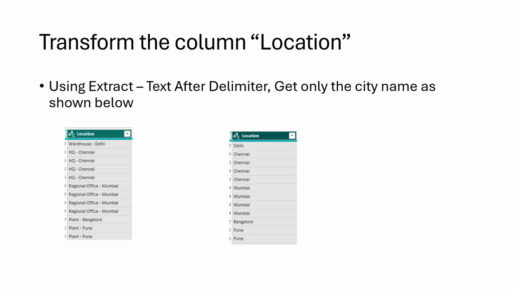Now, transform the column. The column name is location. Warehouse hyphen Chennai, Delhi, warehouse HQ Chennai, region office Mumbai. I don't want it. I want just Delhi, Chennai, Mumbai, Bangalore, Pune, in the same column. Don't create a new column, same column.